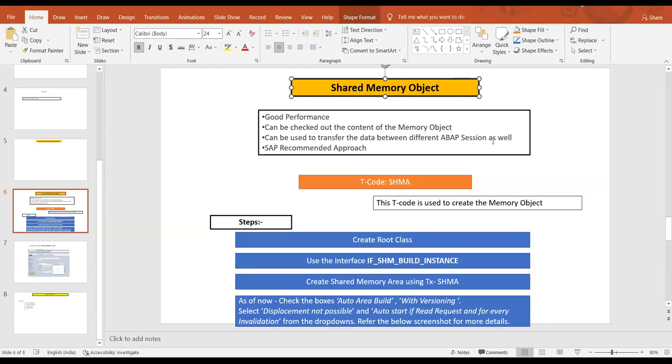Hello everyone, very good morning and welcome to the next session on data transfer between multiple programs in the same session or different sessions. In this session, we are going to learn how we can transfer data between two programs using the shared memory object concept, which is the recommended way by SAP to transfer data between programs, even across two different sessions.